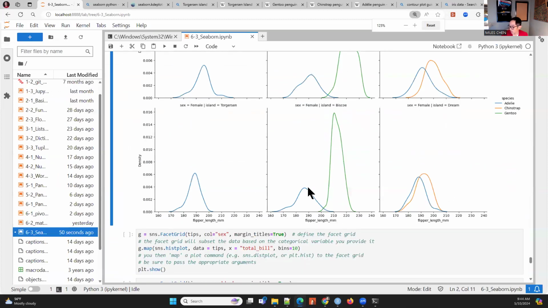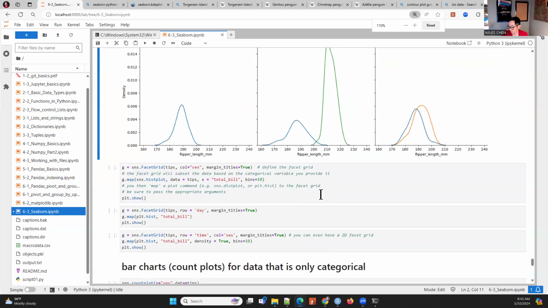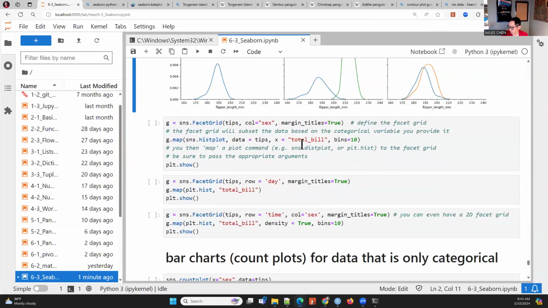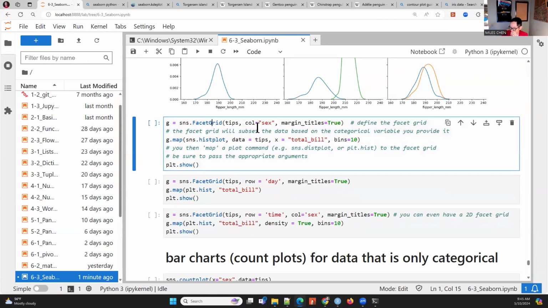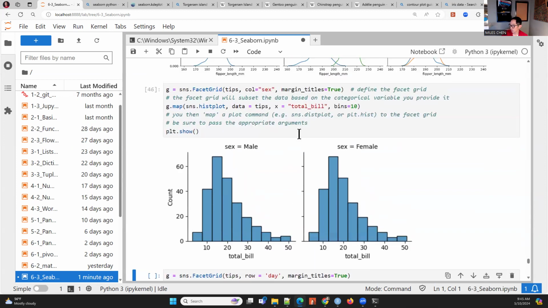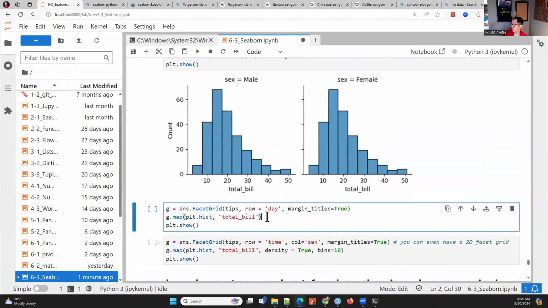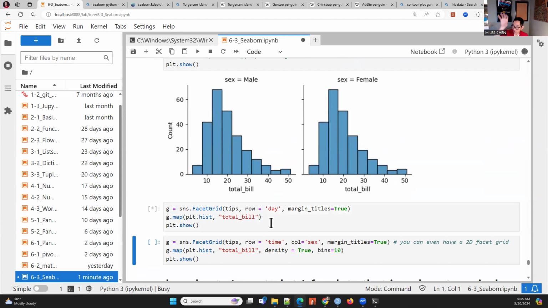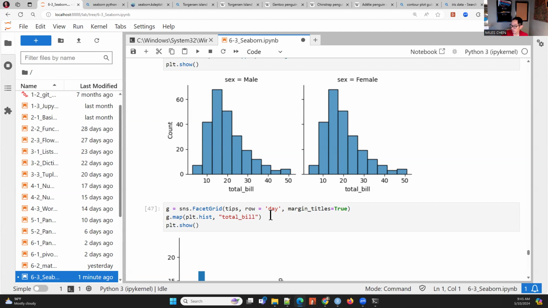You can also specify a facet grid. Here we're going to create a facet grid, and we'll specify sex on the columns. Then you do g.map and you give the plot that you want. Here I'm going to do a histogram, and this will split the data, male on one side, female on the other side, and we get a histogram plot over there and there. You can do it for, say, row, and here I'm going to do day, so now I get one row for Thursday, then Friday, Saturday, and Sunday.